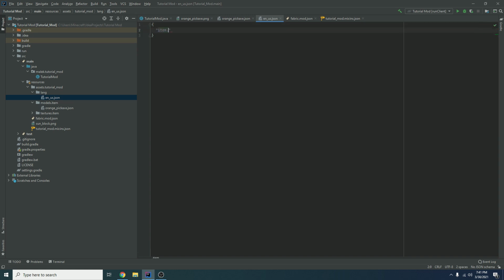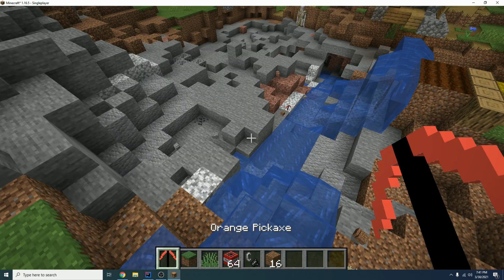So it's very simple. You just have to create the en_us.json file and type this up, and there you go.